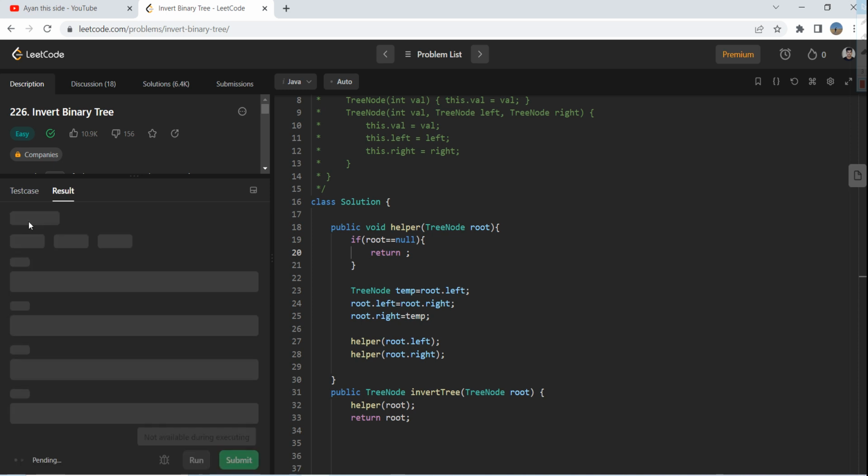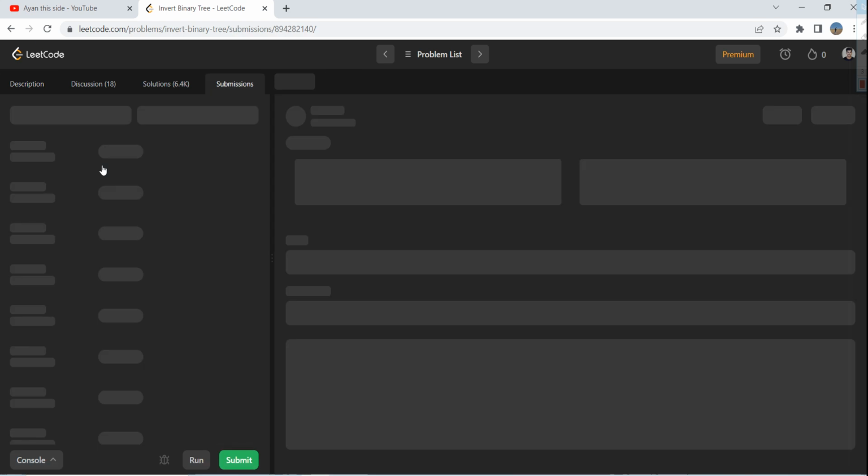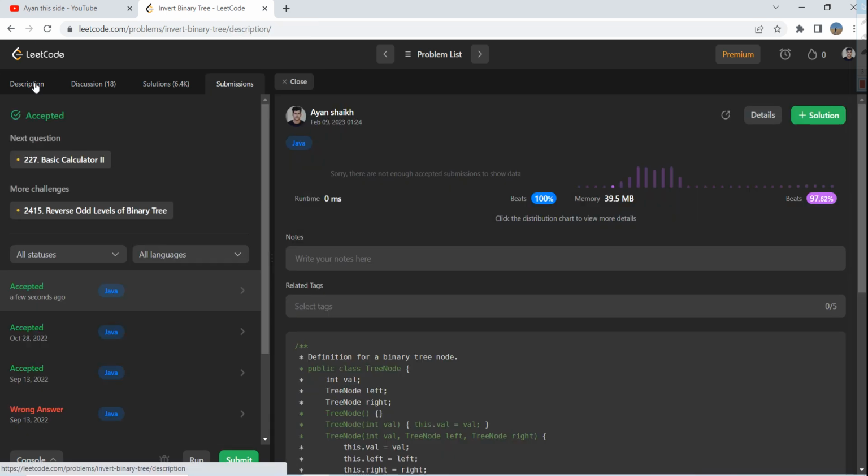I try to submit this code. Okay, the code is submitted and does not give any error.